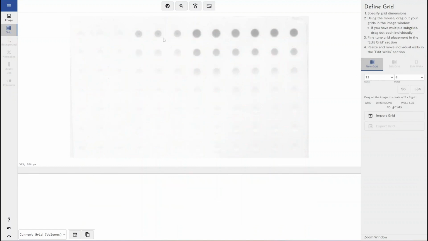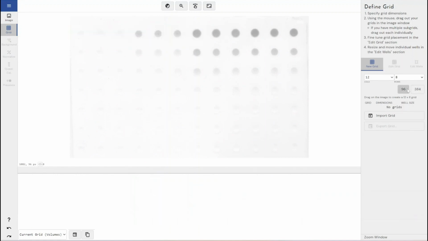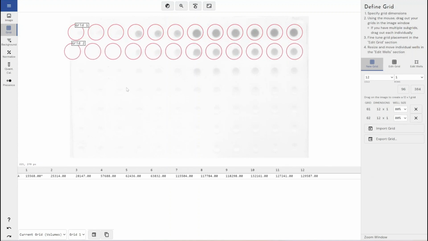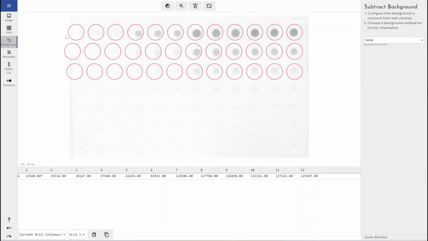So what I mean by that is, if I just get rid of this, if I want to have one row of 12 columns, if every row was a different experimental condition, for example, so I can have 3 grids and edit them all independently. If these 3 were the negative control for the rest of the row, and these 3 were the negative control for the rest of the row, etc., you can consider them.